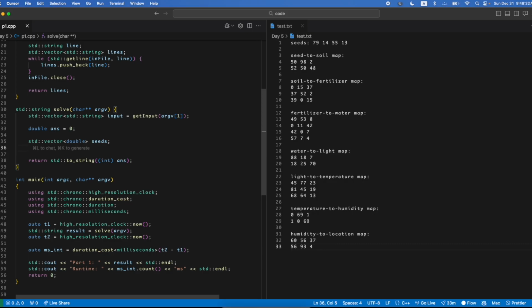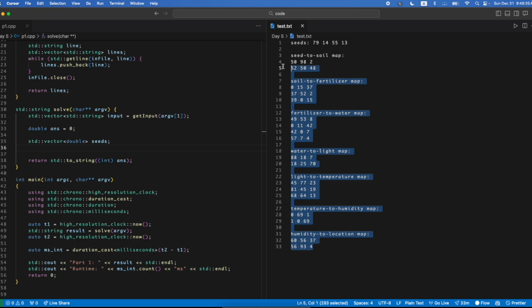Now, the second slightly more complicated thing that we need to store are these maps. The way that I did it was I wanted to store each individual map as a vector. Within this seed-to-soil vector, I would have, in this case, two other vectors, one with 50, 98, and 2, and one with 52, 50, and 48. And then I want one larger vector to store each map vector. So essentially we're going to be working with a 3-dimensional vector here.